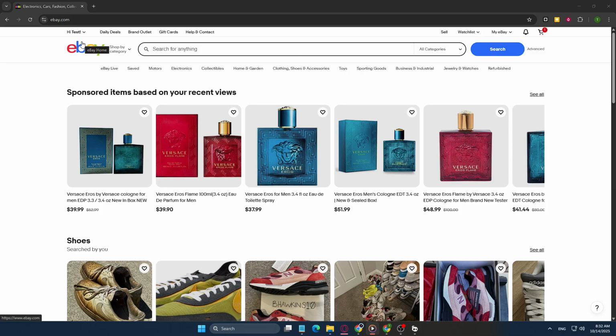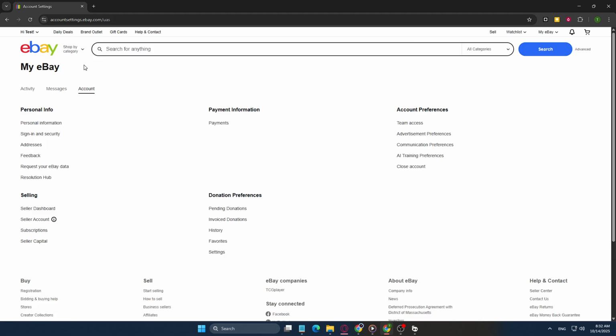Once you're comfortably logged into your eBay account, navigate to your profile section. This is typically represented by an icon or your initials at the top right corner of the page. Click on that and you'll see a drop-down menu with several options. From this menu, select Account Settings. This is your gateway to managing all things related to your account, from security settings to a more tailored user experience.